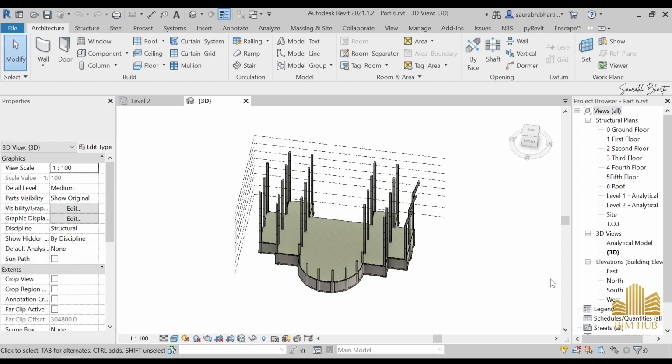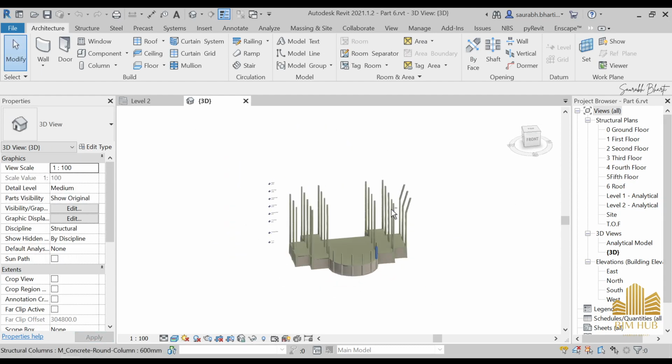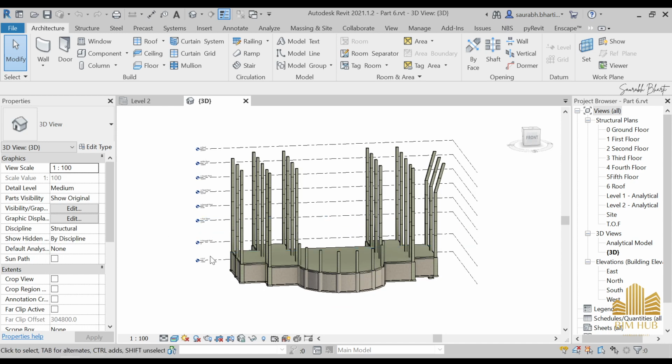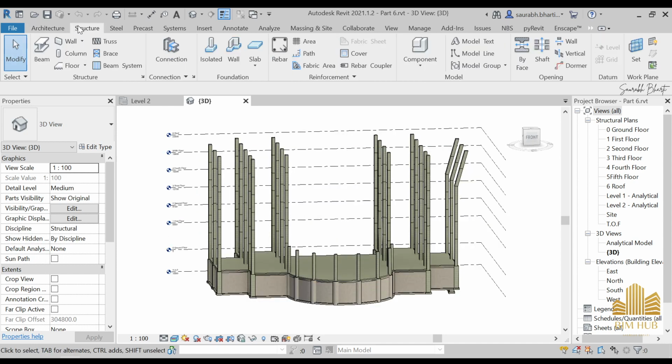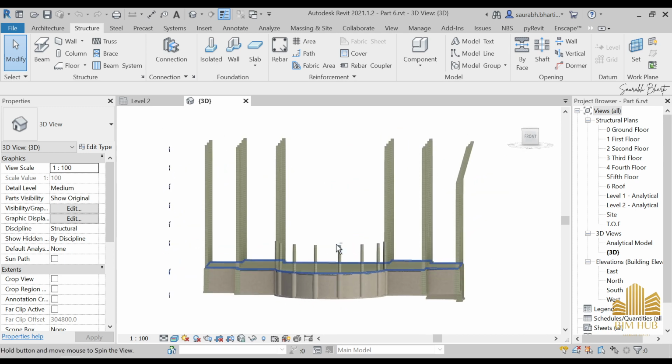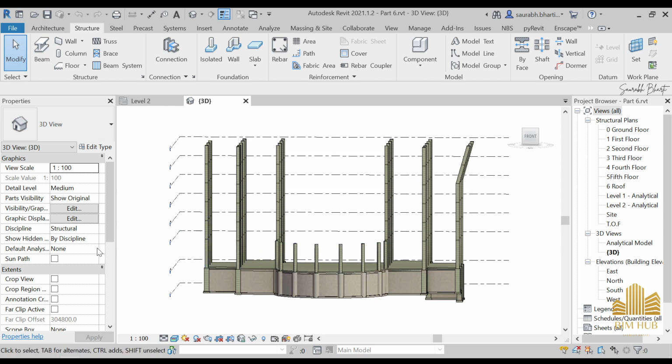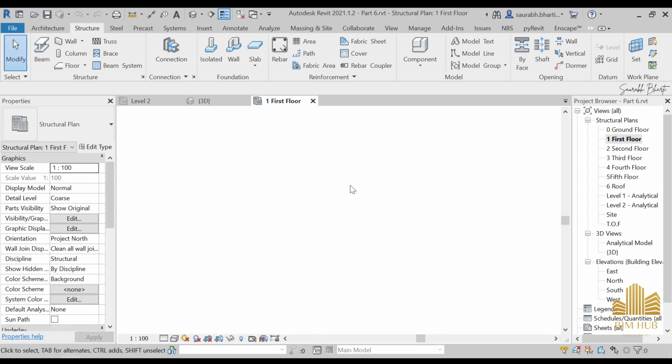Okay, and after this, we have to make the beam. To make the beam, just go to the structure, and here is our beam first. And before making that, let me tell you that we have to make the beam on the first floor. So this was our ground floor and this was our TOF section. We are going to make the beam and beam system over this place right now, and then we will copy it overall, from the second floor to the roof. Okay, so just go to the first floor.